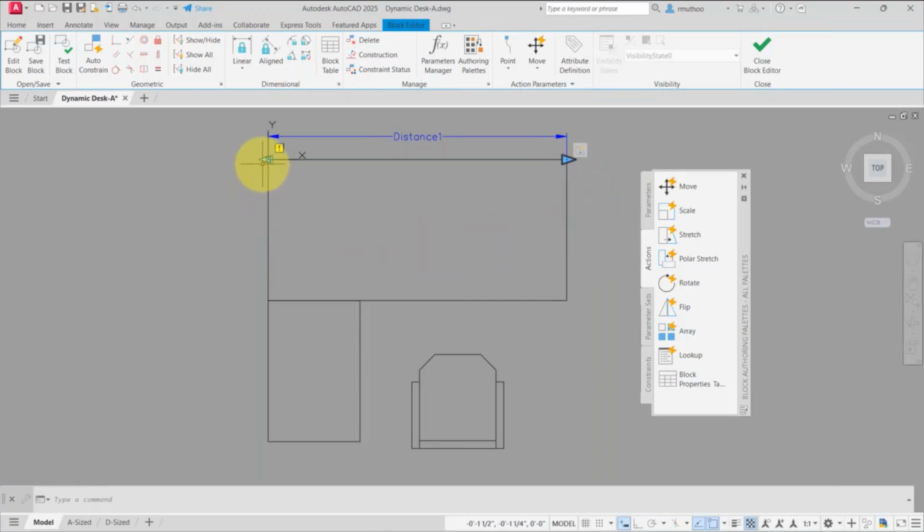Now note that the left grip point still has an exclamation mark, which indicates that no action is associated with that grip point. But for our case today, I don't want to stretch it on the left side. So what I'm going to do is select that grip point, the left-hand side grip point, and delete it, because I only want to stretch the desk on the right-hand side.